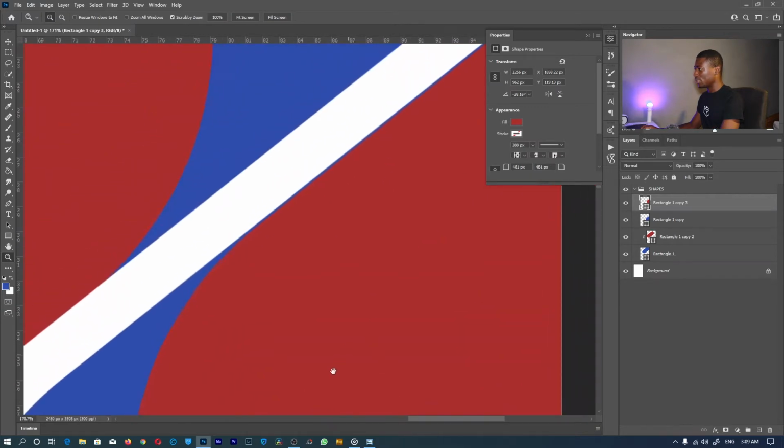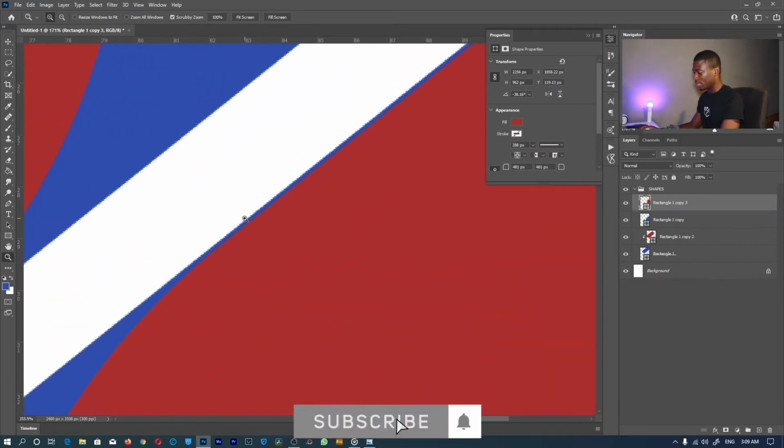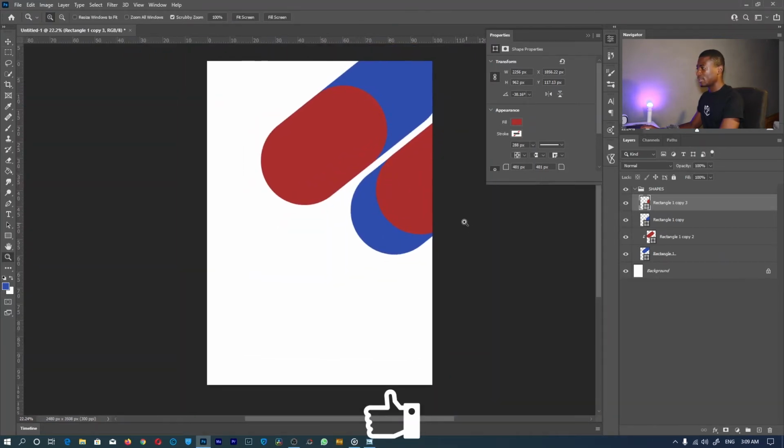Zoom in, make sure everything is aligned perfectly. You can see that this is outside the blue, so I'll bring it somewhere here. All right, now this is looking much better.